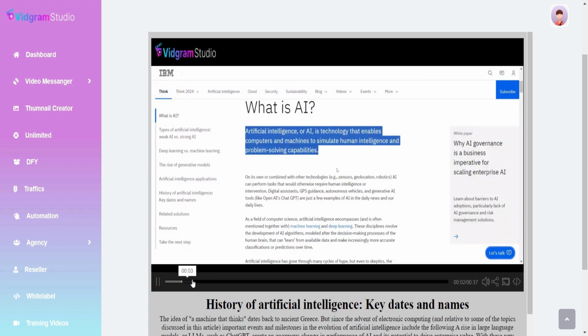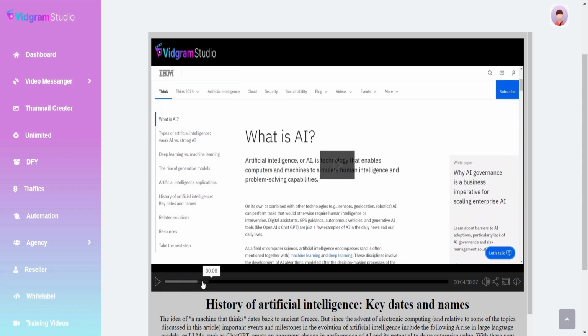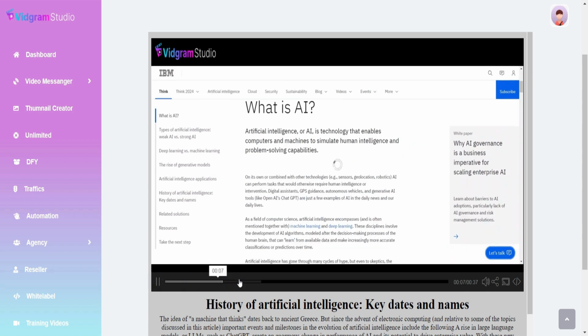Artificial intelligence, or AI, is a technology that and machines to simulate human intelligence and problem-solving capability.